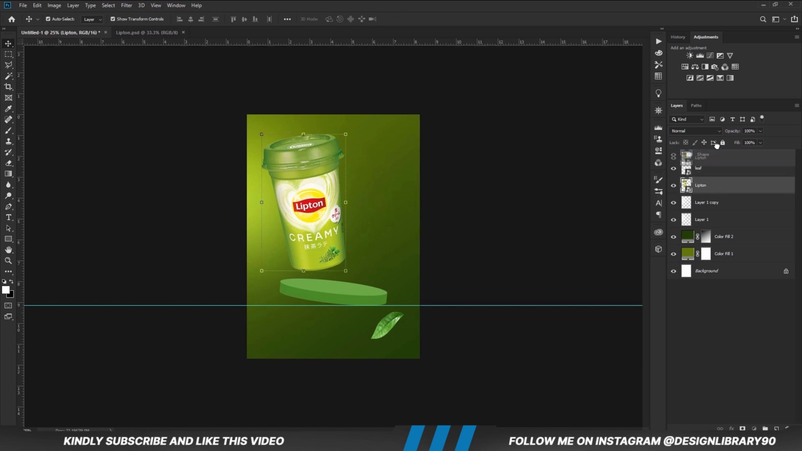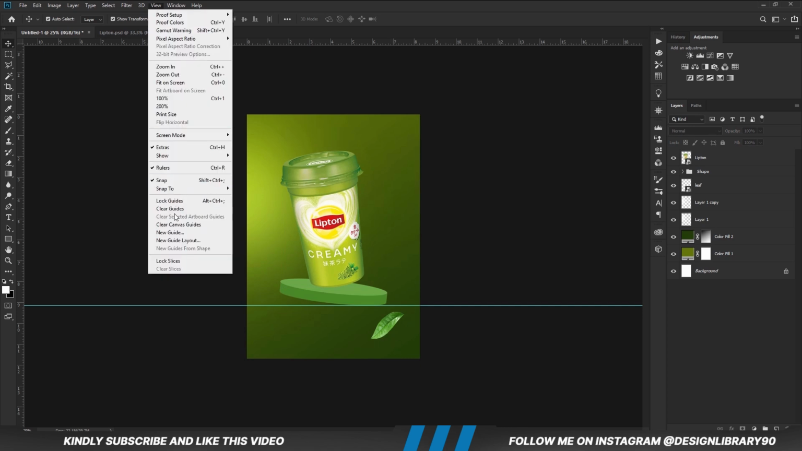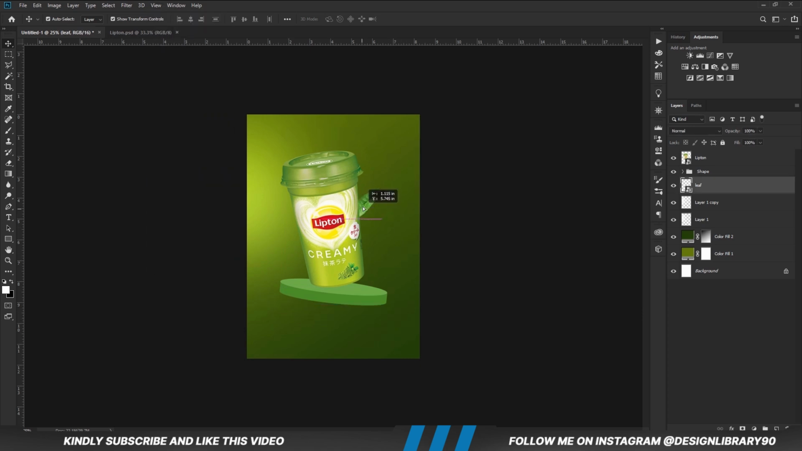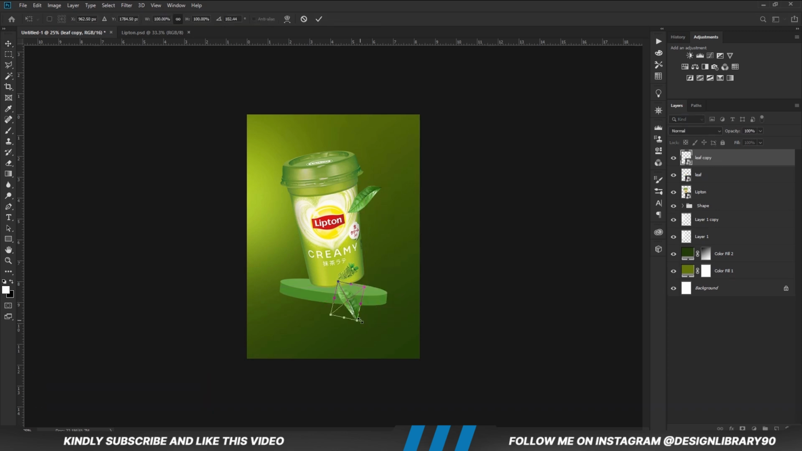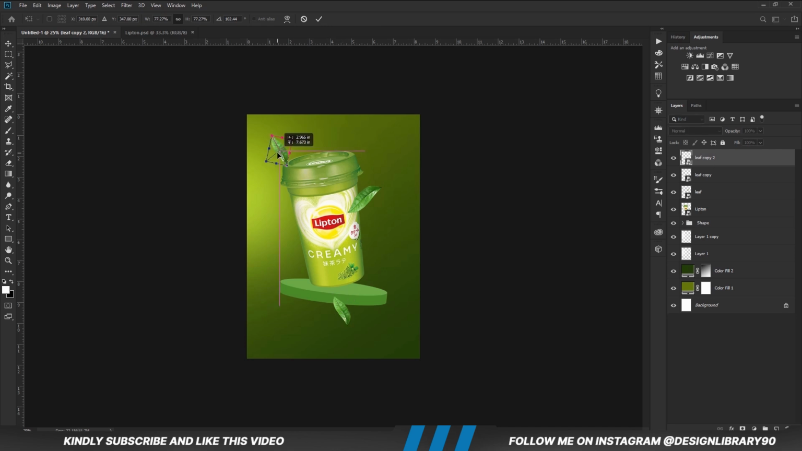We are going to take this layer all the way to the top. We position it and adjust it properly. Ctrl J to make a copy. And we are going to position the copy right here. Ctrl T, we transform that a bit. With the layer selected, Ctrl J to make an extra copy. And we are going to position it right here and transform it a bit.